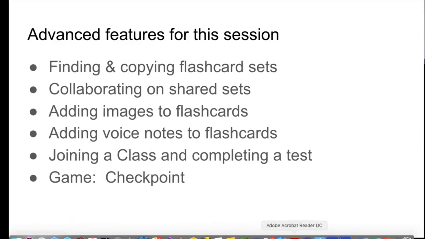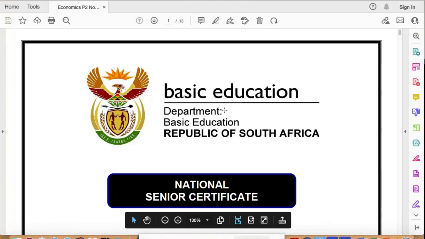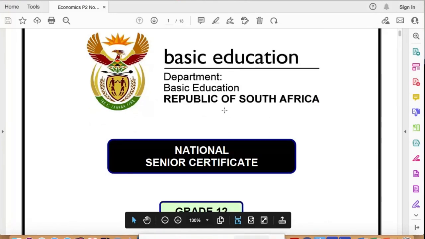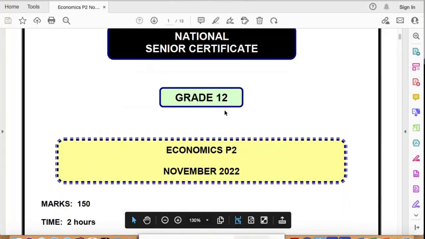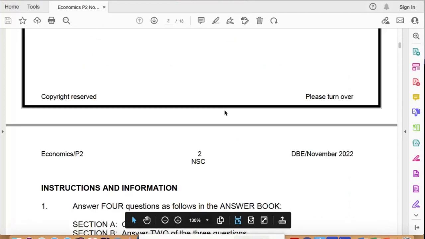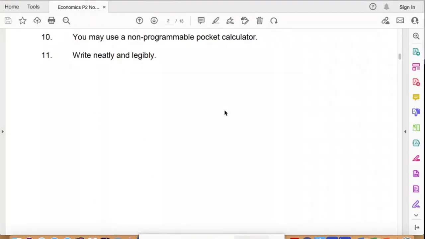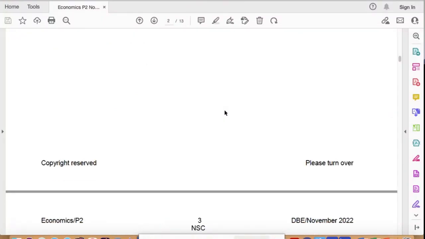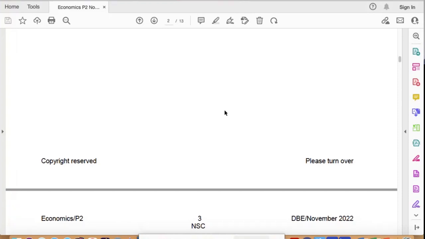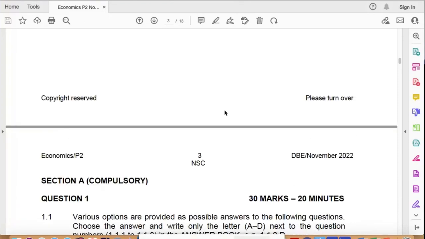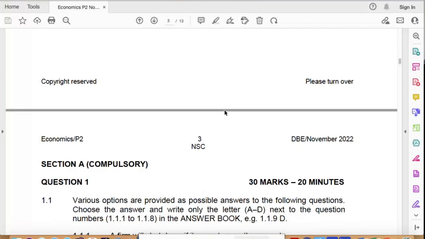That background comes by way of this. I teach economics to grade 10, 11, and 12. I realized many, many years ago that there is a lot of terminology in the subjects that we teach. Whatever subject you teach, think about all the terminology, definitions, lists, and things like that your learners need to know.